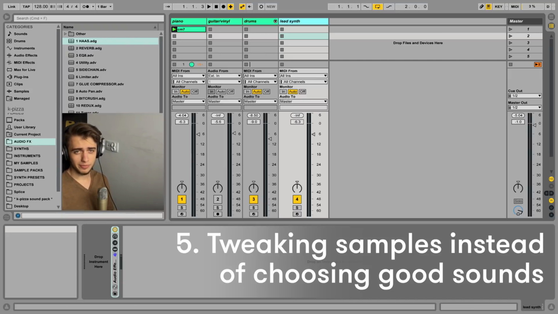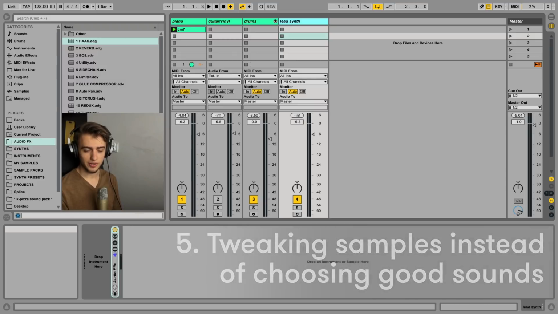So the way I combat this is I focus on choosing the right sample before mixing and editing it. And I think it works this way with presets and synths too. It's often easier to choose the right preset for your track, or the right instrument, or the right Kontakt library for your track, instead of just tweaking the wrong thing.